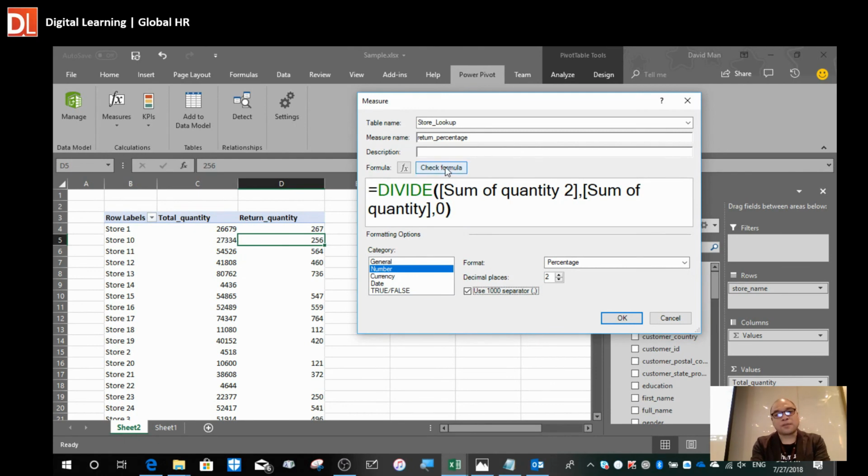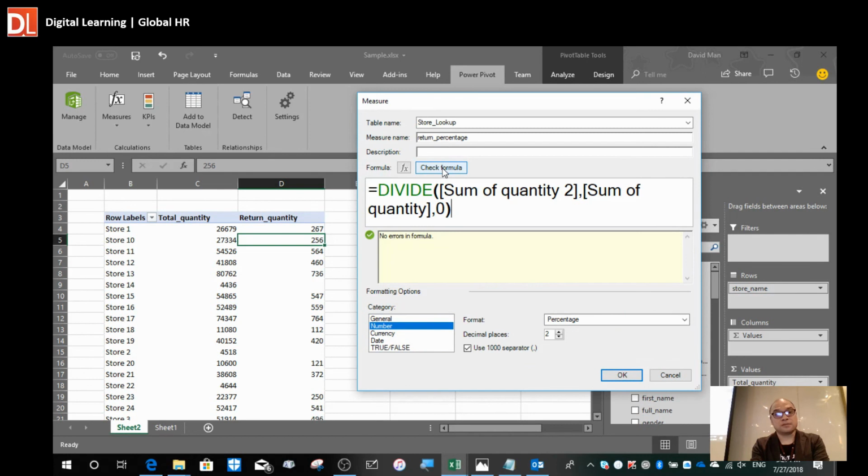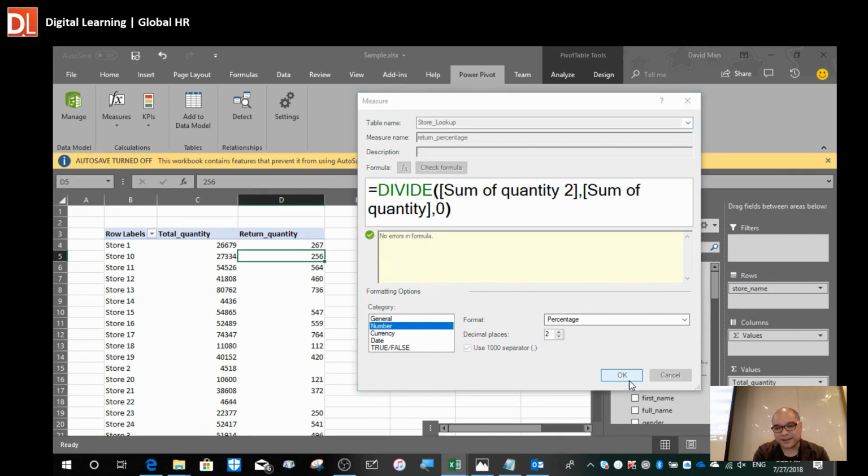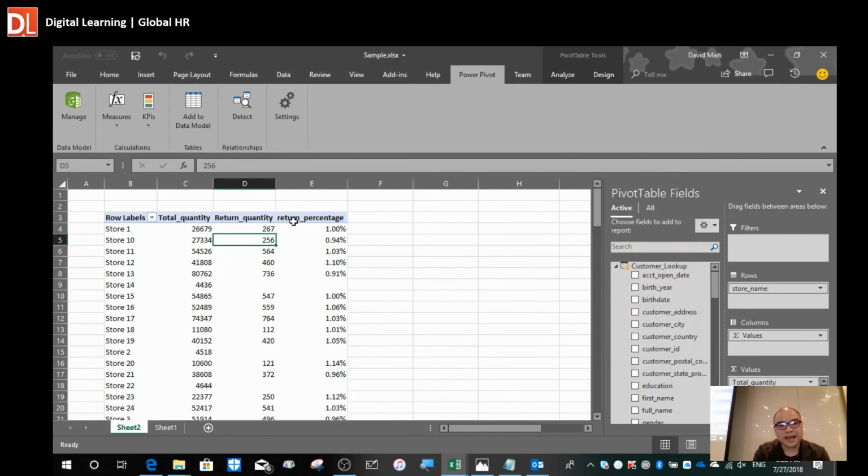And now, at this moment, I just want to try to check the formula, to see whether it is correct or not. Oh, no error. Okay? So, see what happened. See, return percentage is like this. Is it clear?